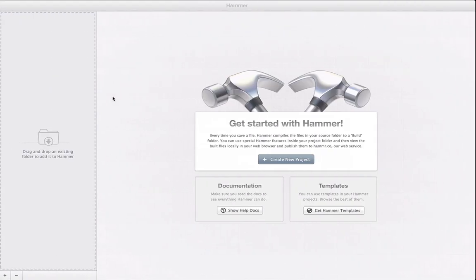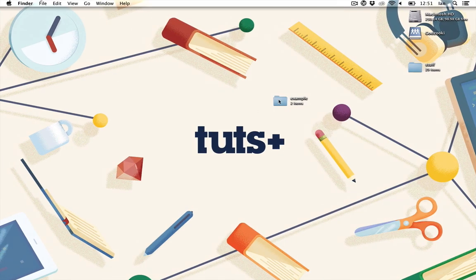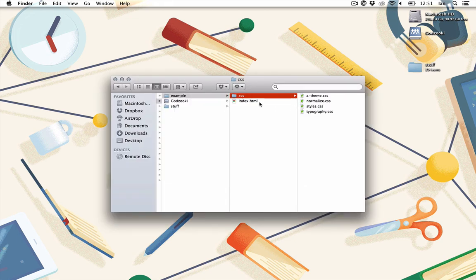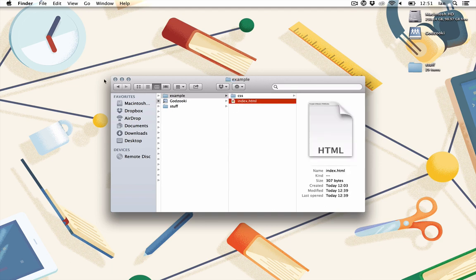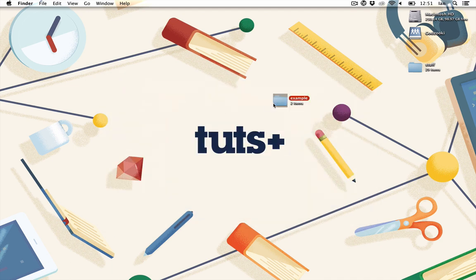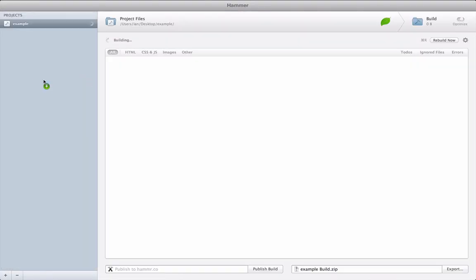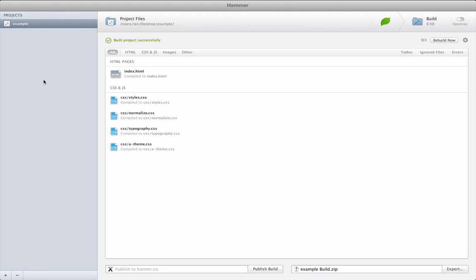For example, if I take a look on my desktop here, you'll see I have an example folder where I have a CSS folder with a few CSS files within it and an index.html. Now, I'm going to open up this project in Hammer, like so. I'll drop it in there to the left-hand side of the interface, and you'll see it's opened up my project, and you'll see a number of different bits and pieces in the right-hand side to show what's going on.